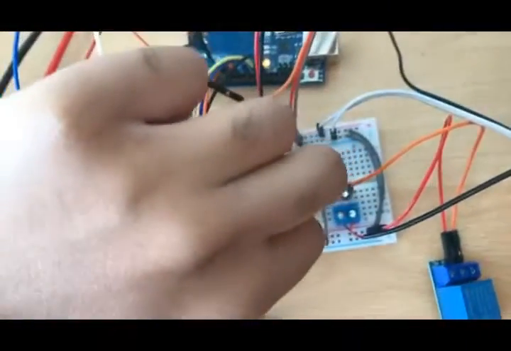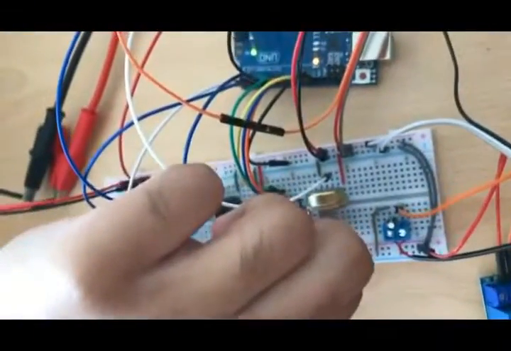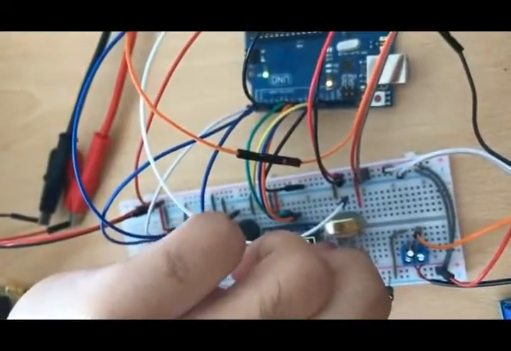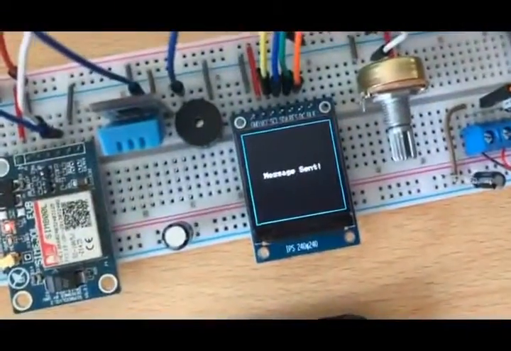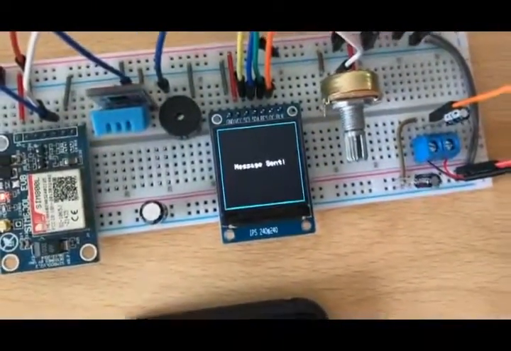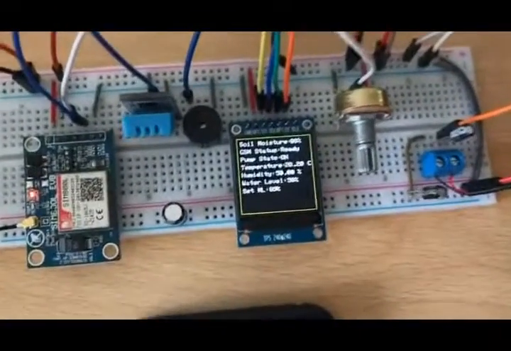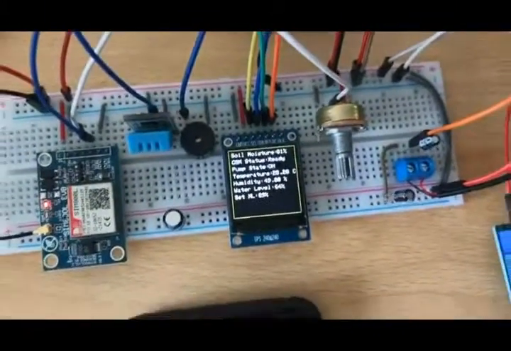So once again, I'm just going to turn up the potentiometer value up a bit to show you what's different this time. There you go. Turn on. And the pump quickly just turned off because it's a small gap value.